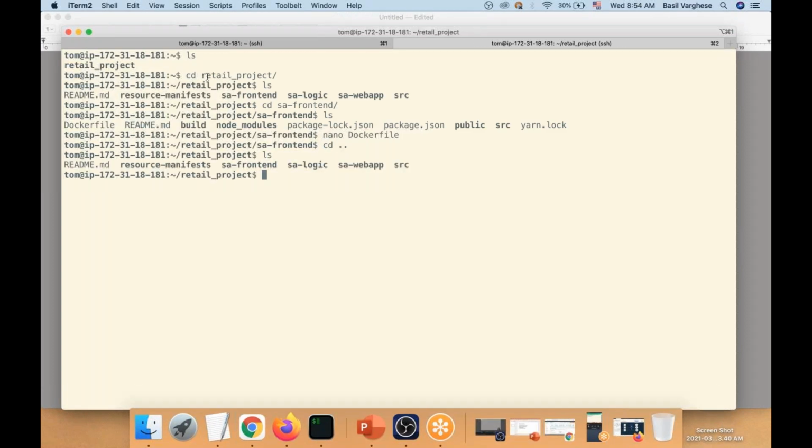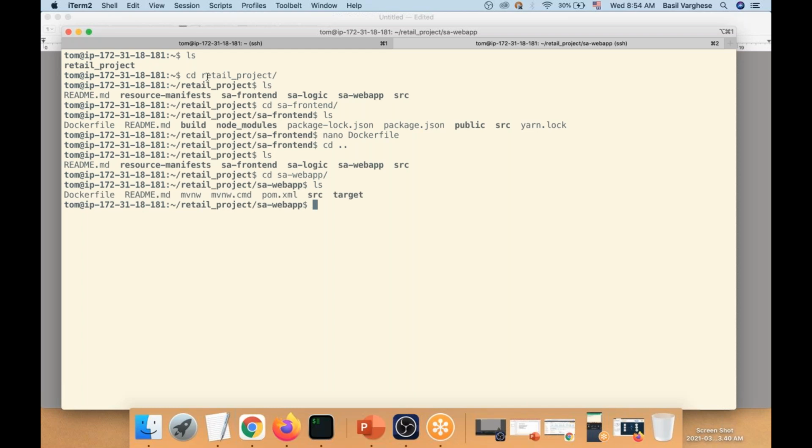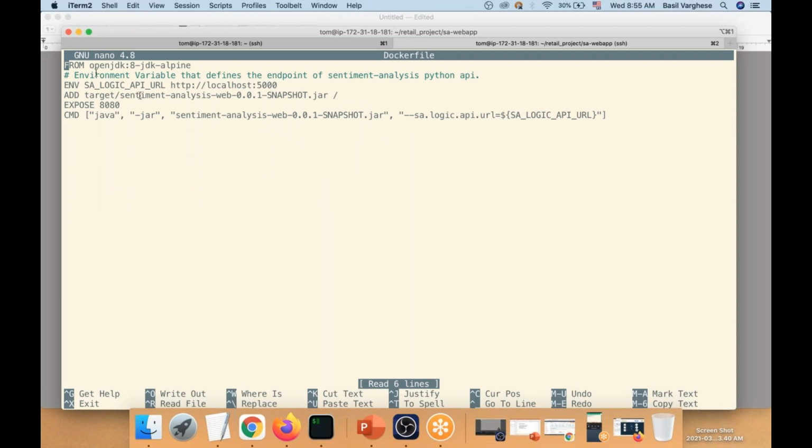Similarly, if you go to, say, the web app folder, take a look at the Dockerfile, and it contains the instructions: take the Java Docker image, it already contains Java, no need to install Java, and then an EXPOSE statement, and copy the jar file that is available in the target folder into the Docker image at this location, and then execute that at the time of container creation. The CMD statement is all about executing this command at the time of container creation.